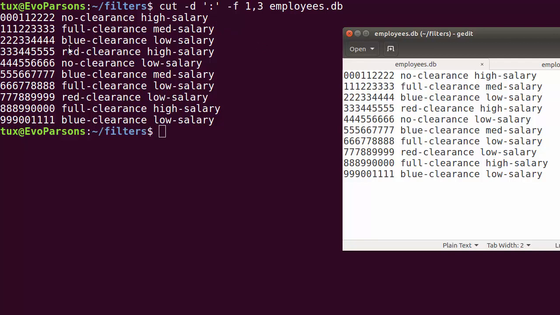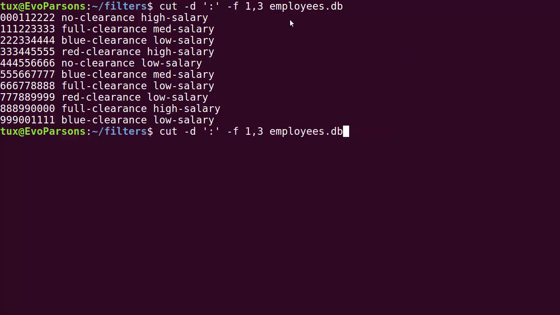So in this case, we have another option that I need to mention at this point, which allows you to counterbalance that behavior. It's the -s option, which stands for suppress. With the suppress option, you are telling cut, if you just so happen to find a line that doesn't have any of those delimiters, just ignore it.